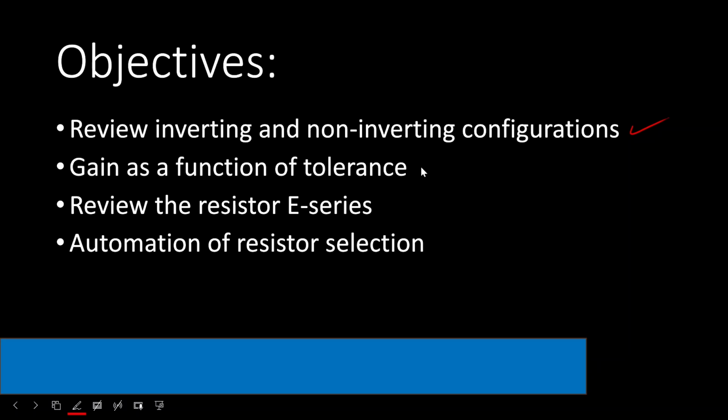We'll look at gain as a function of tolerance. We'll explore the E series of discrete value resistors, and then I'll present some tools that allow you to quickly find the right resistor combination based on the desired gain.